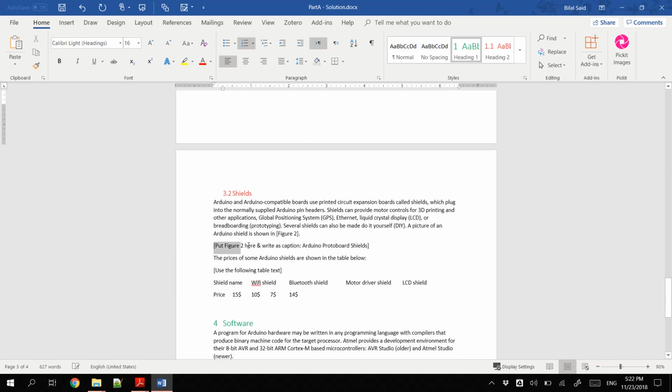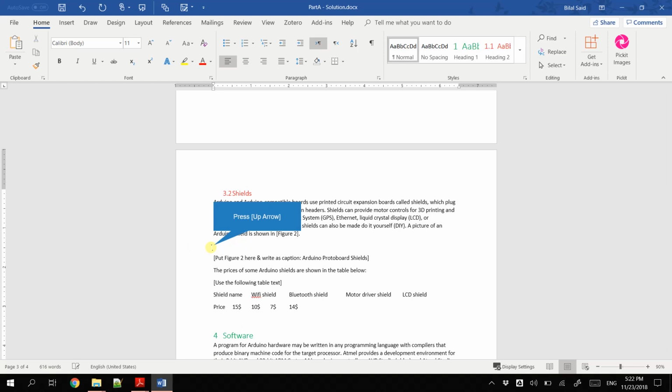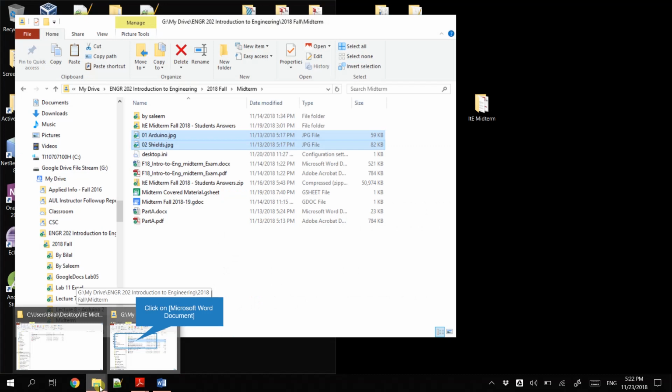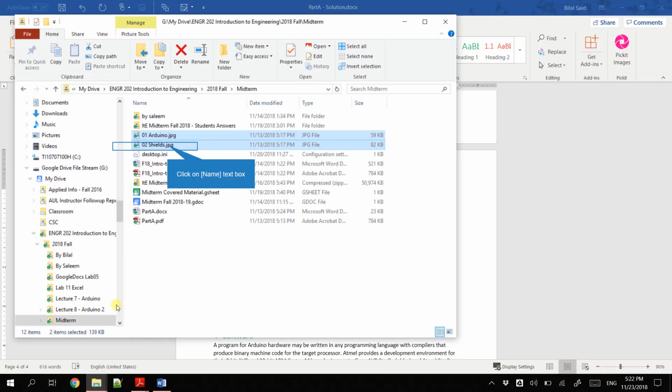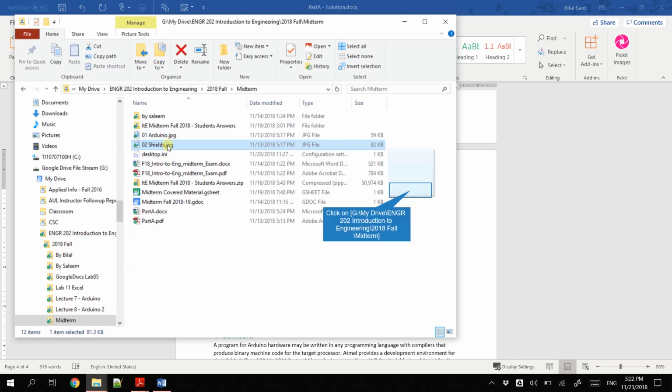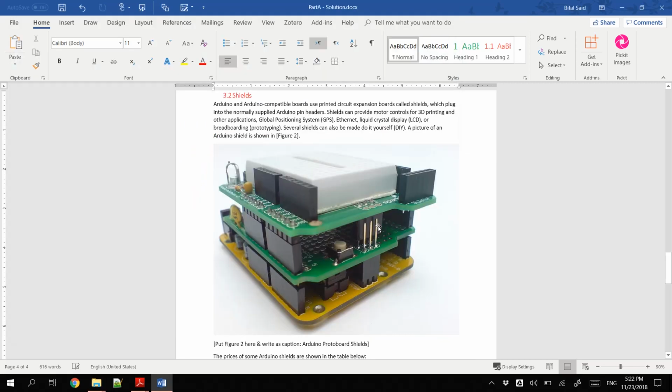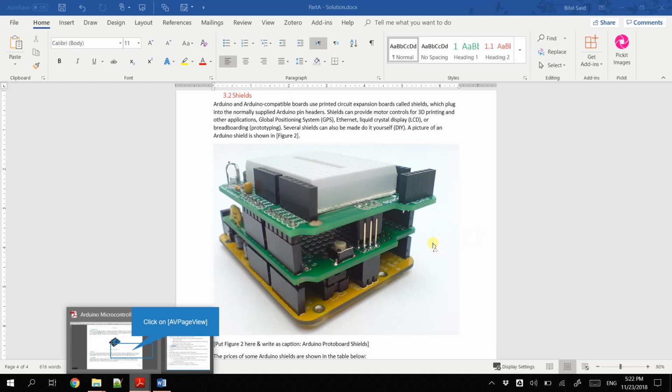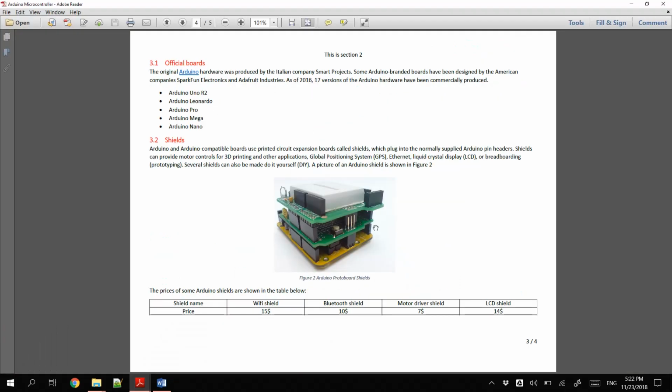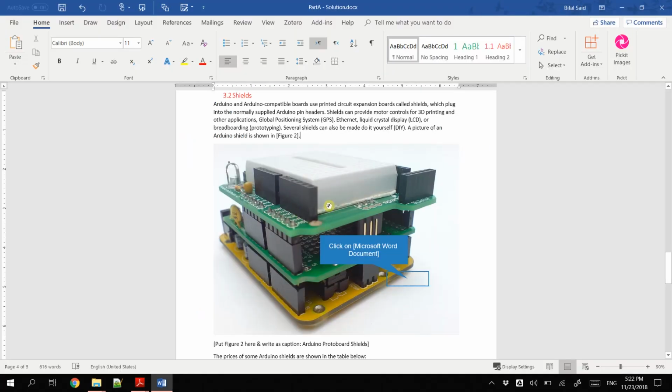Let's switch to the other placeholder, of Figure number 2. So it's here. I'm gonna do the same. Enter. I'm gonna drag and drop the image, which is shields2.jpg. It seems that the figure is quite large in comparison with the target document.